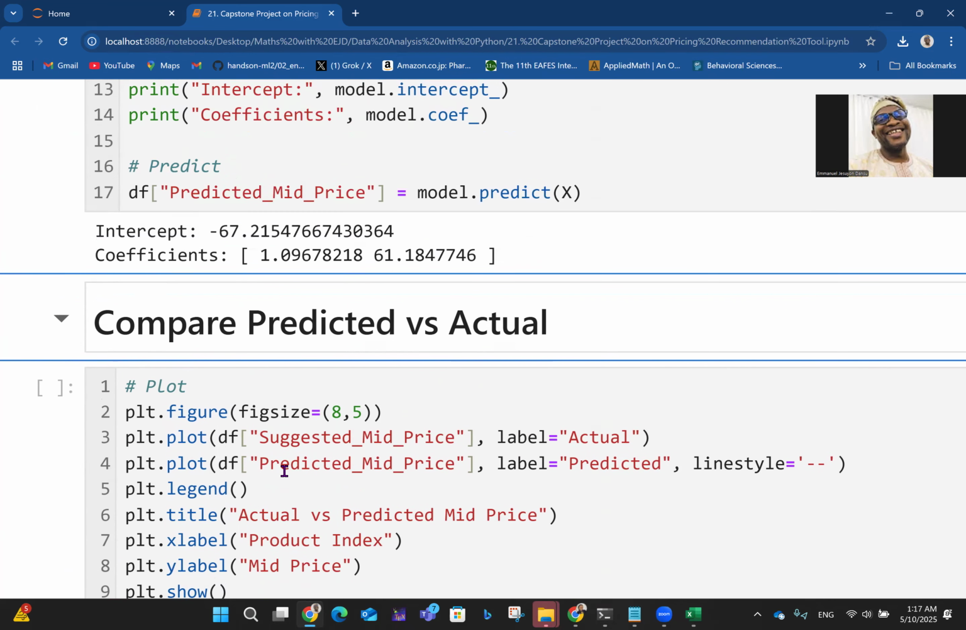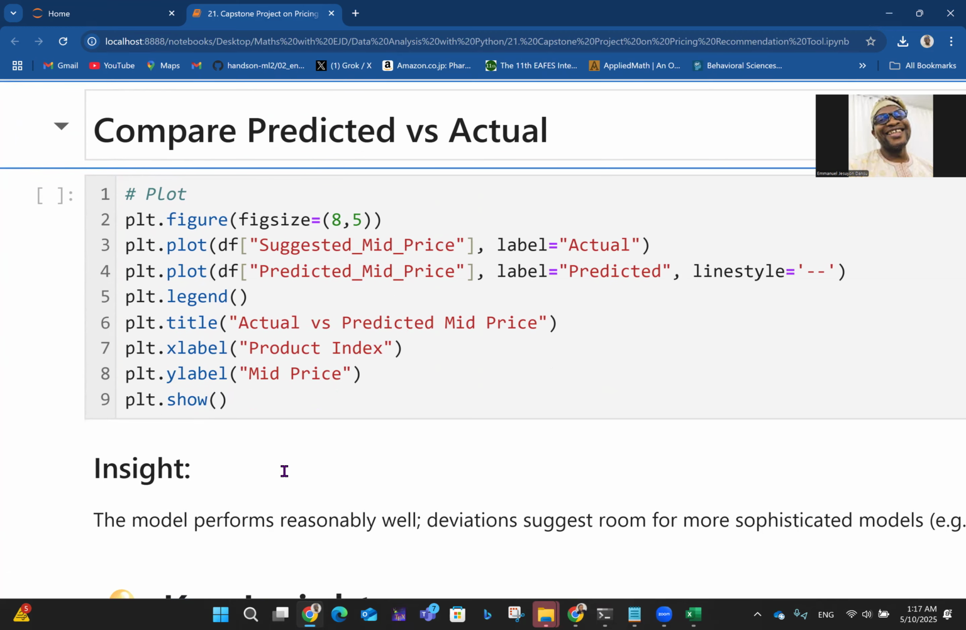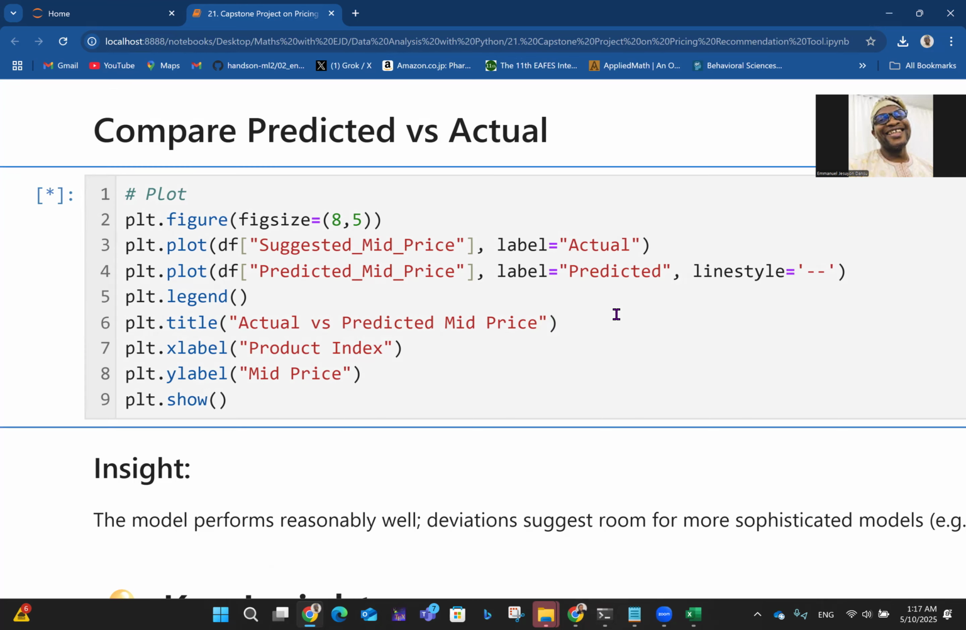Of course you have indices to measure that, but when we get to data science and machine learning, we'll be talking about that. But right now, one of the easiest ways to see how well your model performs is to do a plot: suggested mid price against actual, predicted mid price against predicted, and all that. So you want to see how all of that works together.